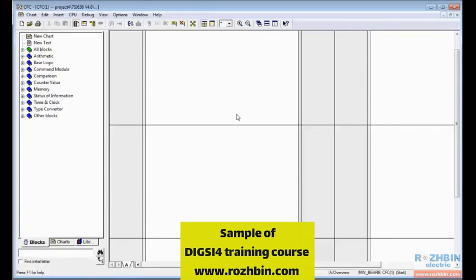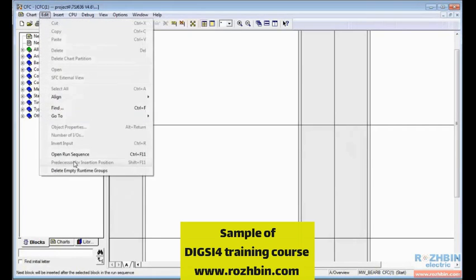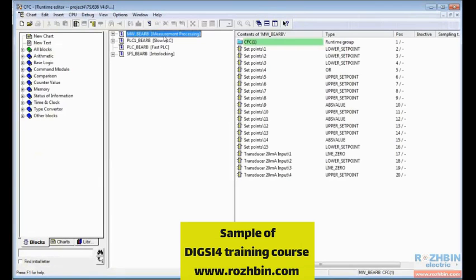In the next step, I have to define a priority class for the created CFC chart. To do so, I select the option Open Run Sequence from the Edit menu. As you see, we have four priority classes. We should select one of these classes according to the program we want to write. The first priority class is for measurement. If the program we want to write is about measuring signals, we should select this priority class.